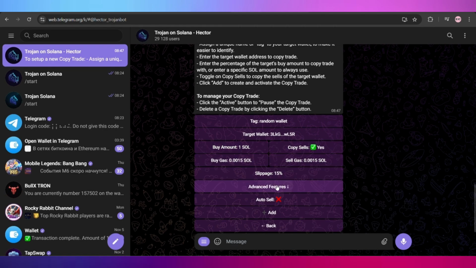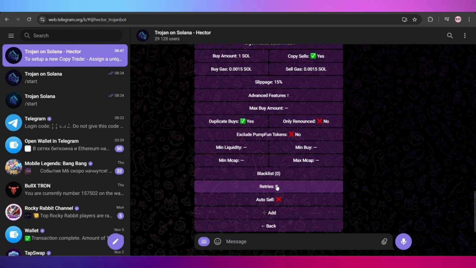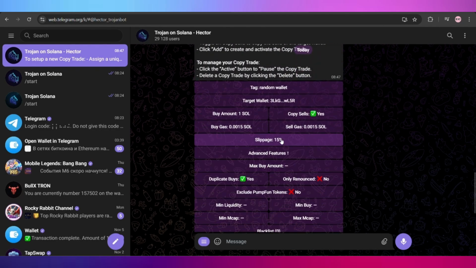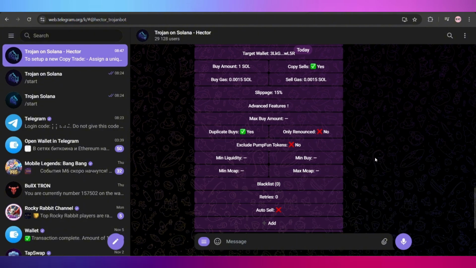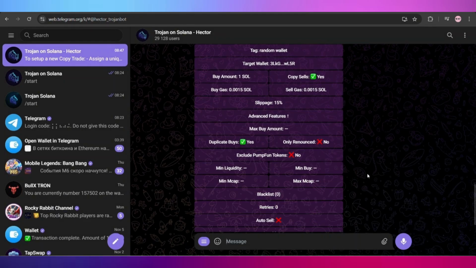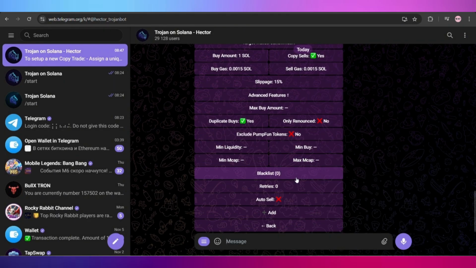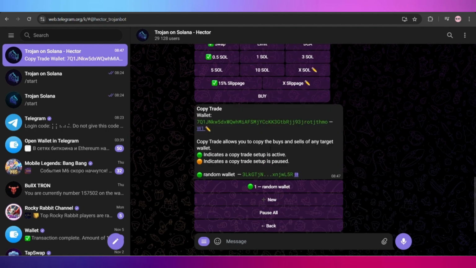After that, you can select these advanced features, and in advanced features you can see even more options popping up. You can set these options according to your own preference. It varies from person to person. Well, that's how you can do it. After setting up these options, simply go and click on this add option and your wallet would be added to copy trade option. Well, that's how you can do it.